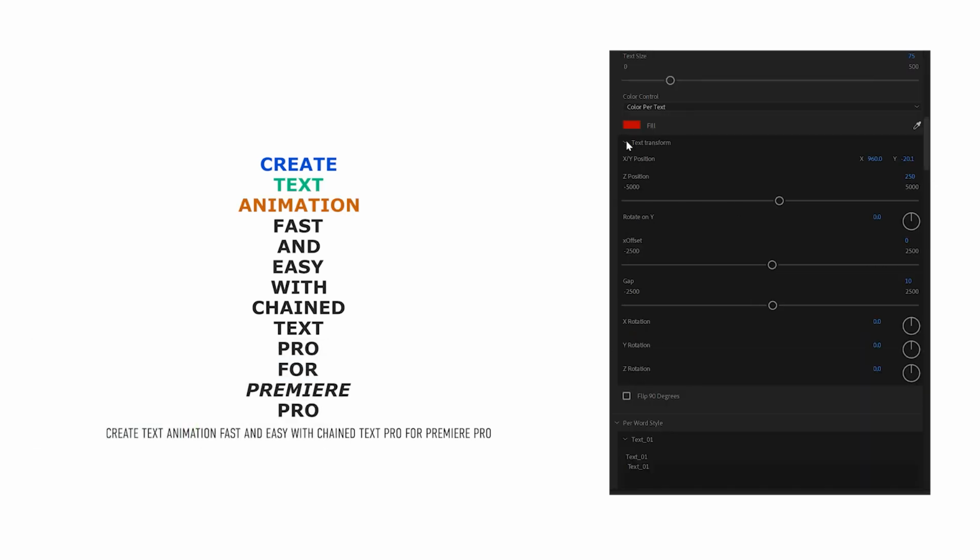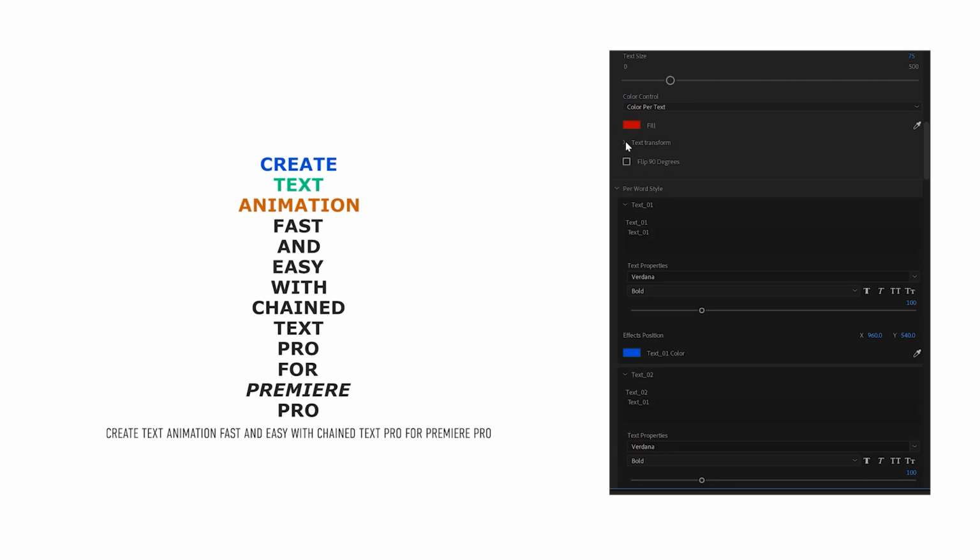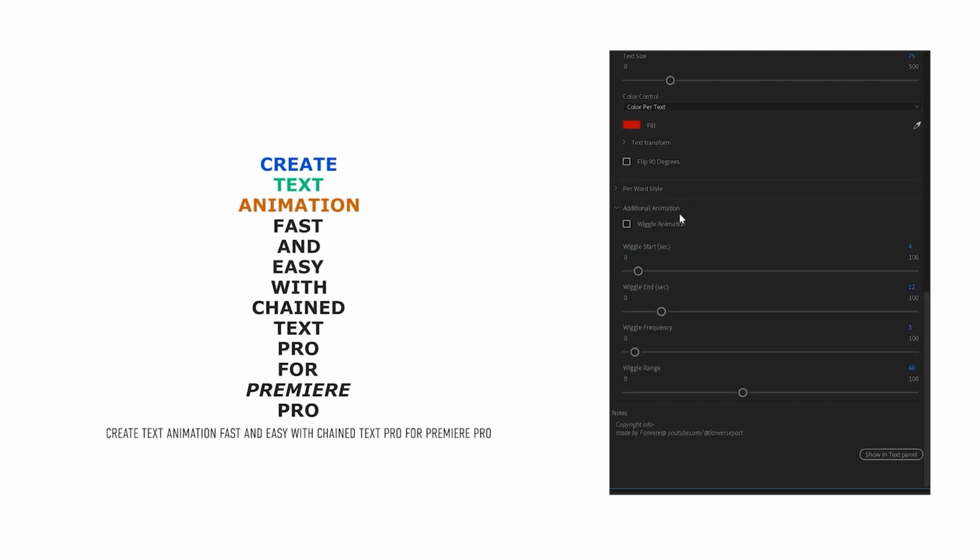Also, on the Pro version, I've added additional animation for the text. You need to check these wiggle animations activated. Wiggle start is at what second the animation starts, wiggle end is at what second it ends, frequency is how many times it wiggles in seconds, and range is just the amplitude. It means the higher it is, the more drastic it wiggles.